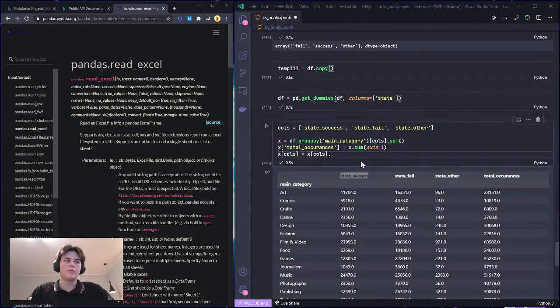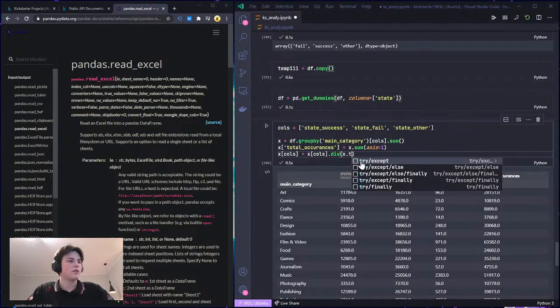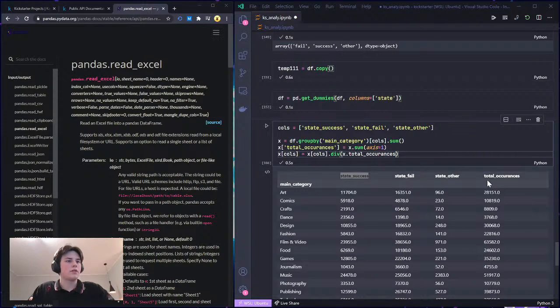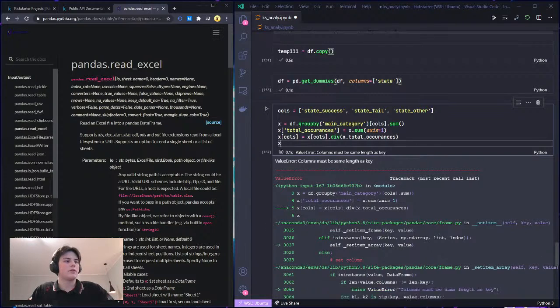And divide them. There is method diff to divide it. We could do it this way, but .diff comes from Numpy and it will be faster. And we want to divide it by total occurrences by this column, right? And again, we will not multiply it by 100. So let's see how it looks now.